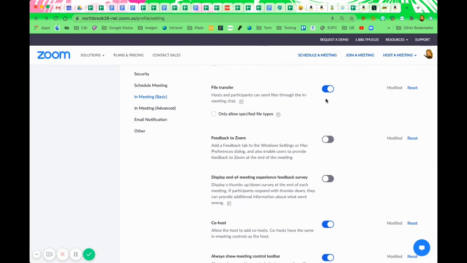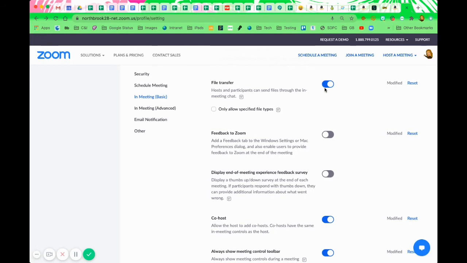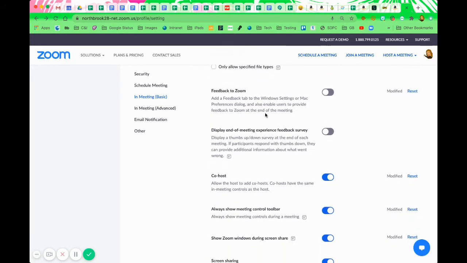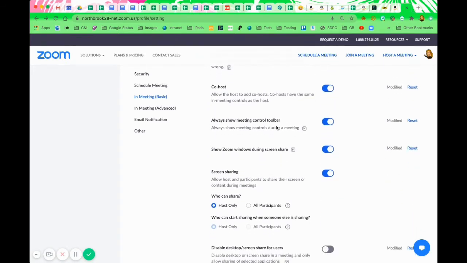File transfer, your choice. If you'll be sharing files with students through the chat feature, that's kind of up to you. You can certainly leave it turned off and turn it back on at another time. I keep the feedback and the surveys turned off. Students don't need to be seeing that.